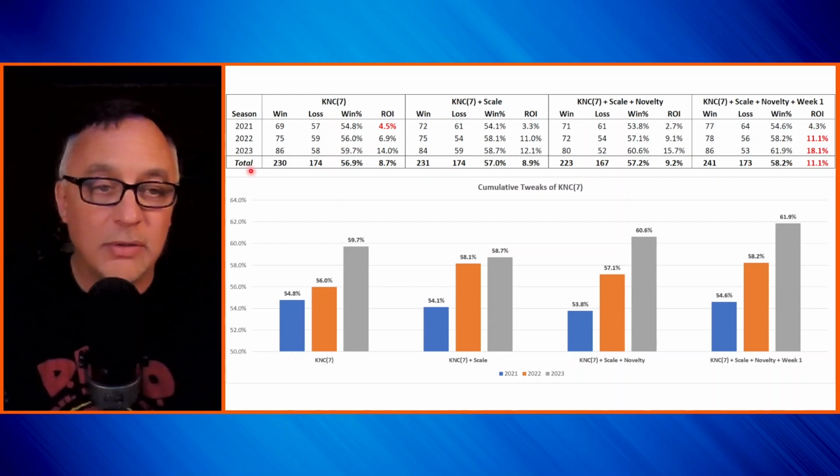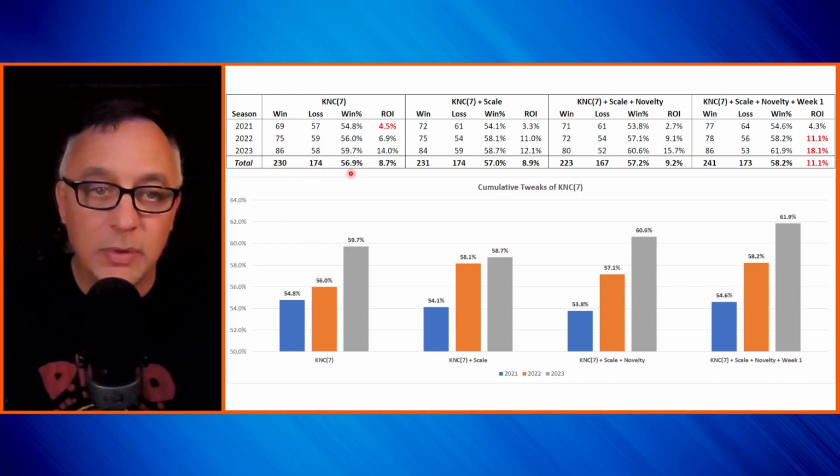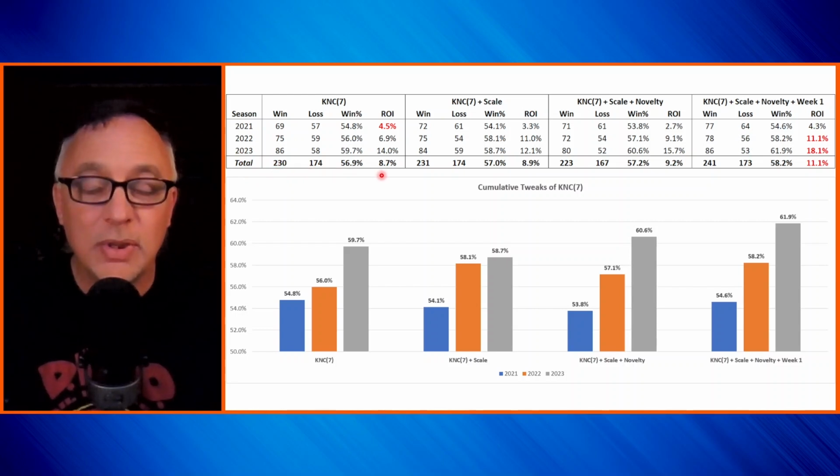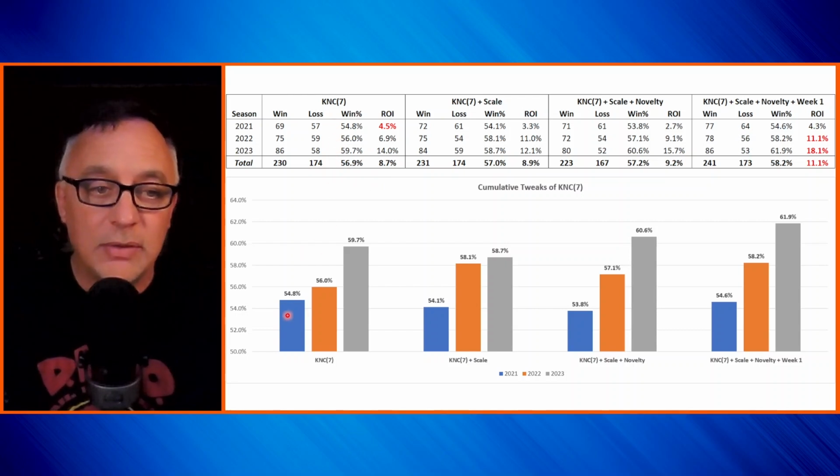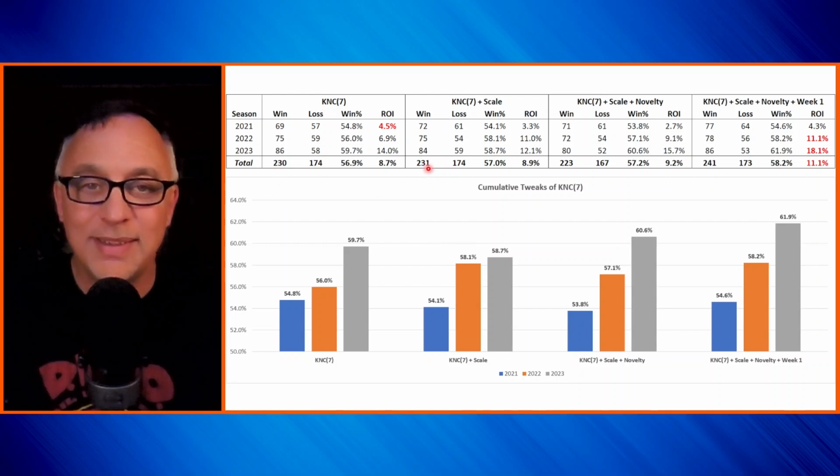Overall, what I'm going to show you here is the total. For the last 3 NFL seasons, this model went 230 and 174 for a 56.9% win rate and an 8.7% ROI. Now, this is the chart of these win rates down here. This is 2021, 2022, 2023 for the original model right above it. This is what happens when we scale it. Now, compare this to the original. There's one more win and the same number of losses. So this is actually slightly better than the previous model.